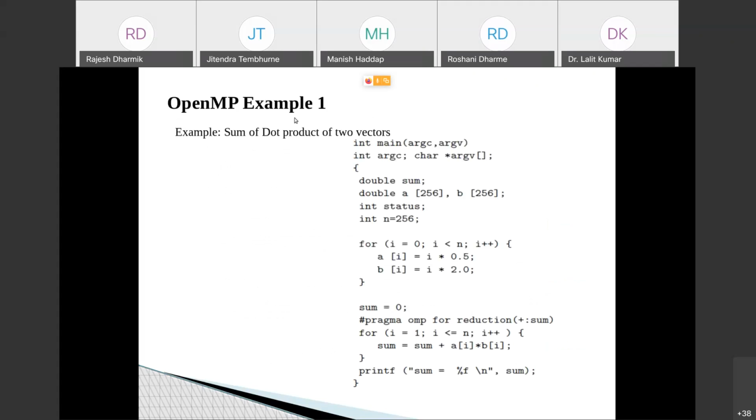This is one example we are going to see, to understand how this program is parallelized and what features have been used. Your program starts from here. We have a variable sum and two arrays, a and b. It is a multiplication of two vectors and the sum of those values. The size n is 256, so there are 256 elements. This is simple code where we just initialize the values of a and b. Then sum equals 0.